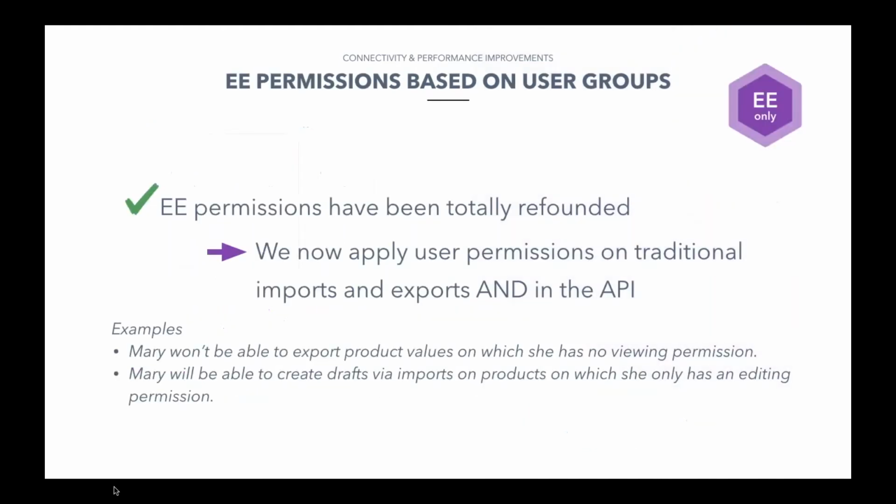Also, when we build the endpoint to create draft with the API, we entirely refunded the enterprise edition permissions that are based on the user groups. Now, these permissions that use the categories, attribute groups, and locales are applied to both import-exports and the API. Let's take an example to make it clearer.